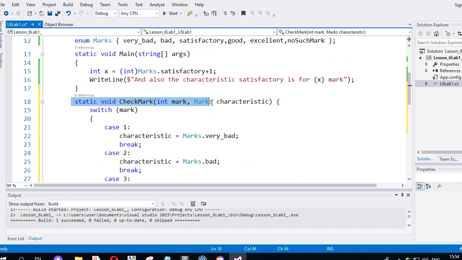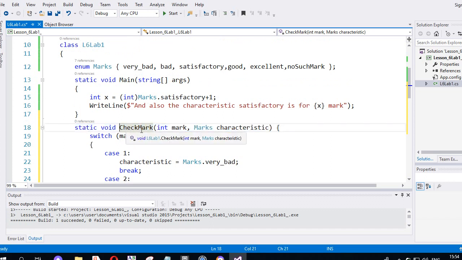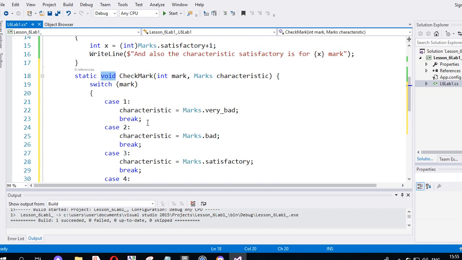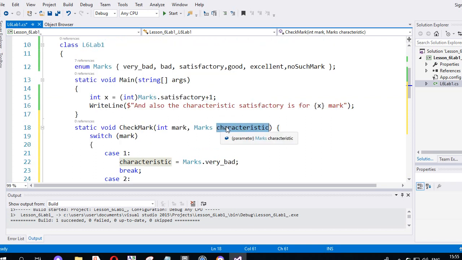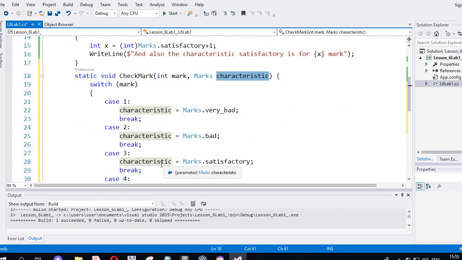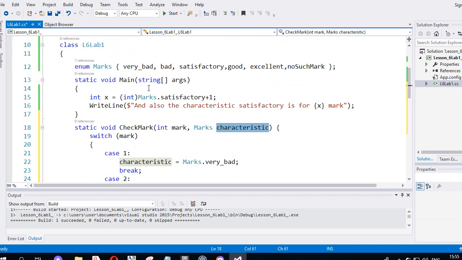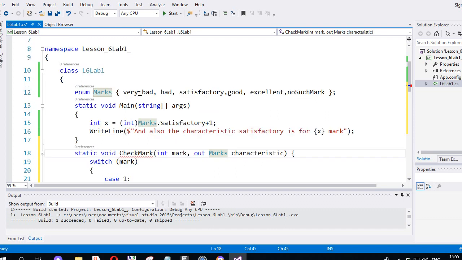Let's look again at the signature of our method. We have a CheckMark method. It is void because the type of the return value is nothing. We are not going to return anything by using a return statement, but we are going to return some value using this parameter. So we are going to use this parameter to have some value here and to return it back to our program. And if it has to be returned, we need out here. Out means that some value will be returned there in the main function.